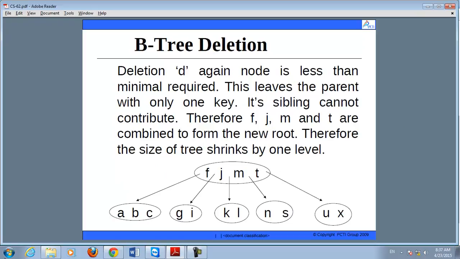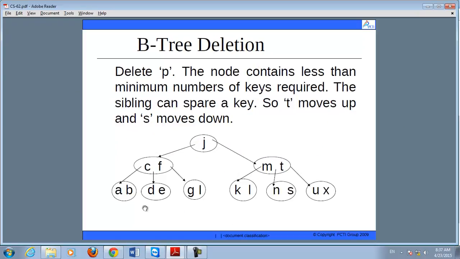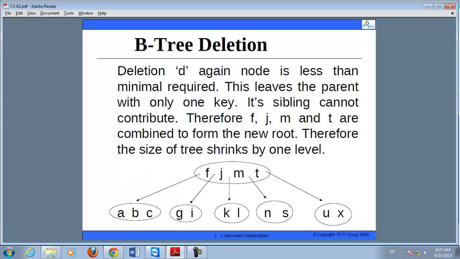Again deletion of D. If you want to delete D, then what will happen? Again the node is less than the minimum required. This leaves the parent with only one key, and its siblings cannot contribute. Therefore F, J, M and T are combined to form a new root. You can see here F, J, M, T is used in combined form to create a new node.